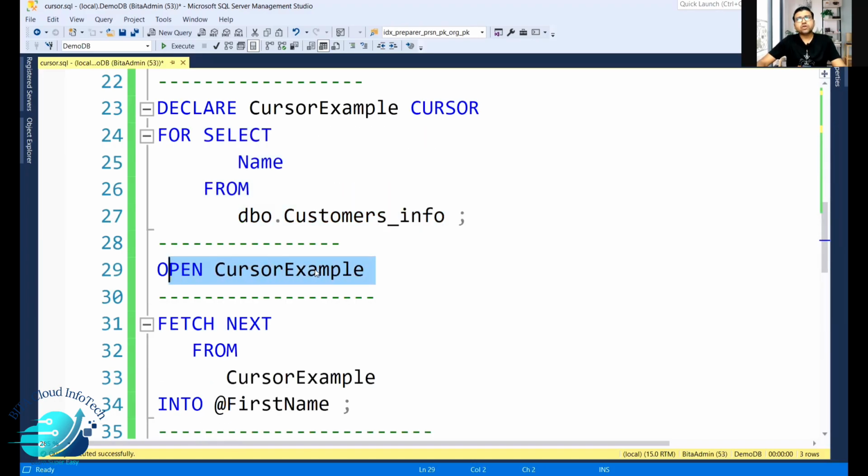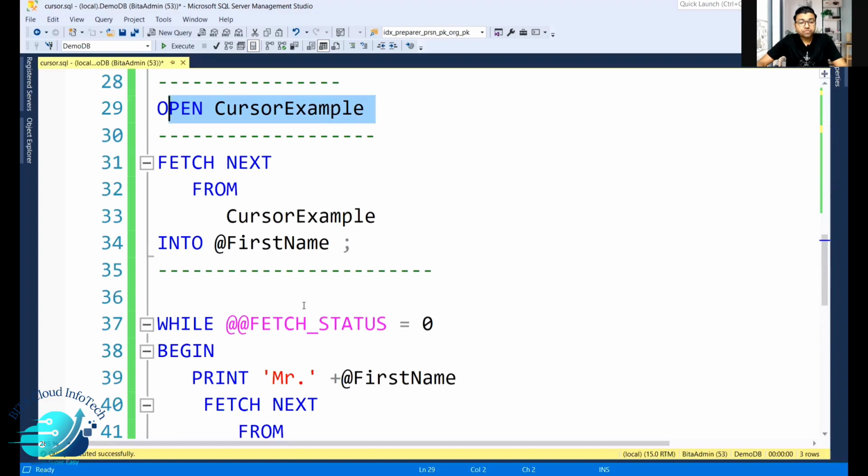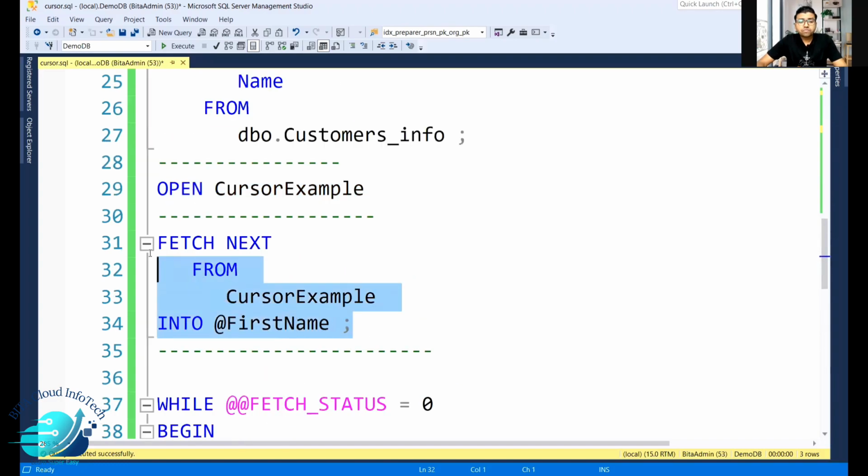Opening means now it knows we wanted to read it. Okay, the cursor is ready. You have the reference query. You have the 3 rows, that single column 3 times. Now let's open it because we want the pointer which goes by 1, 2, 3. The pointer will be set to the first row. So opening a cursor is nothing but setting the pointer to the first row, ready to fire from the first row. Okay. Now fetch next from cursor example into first name.